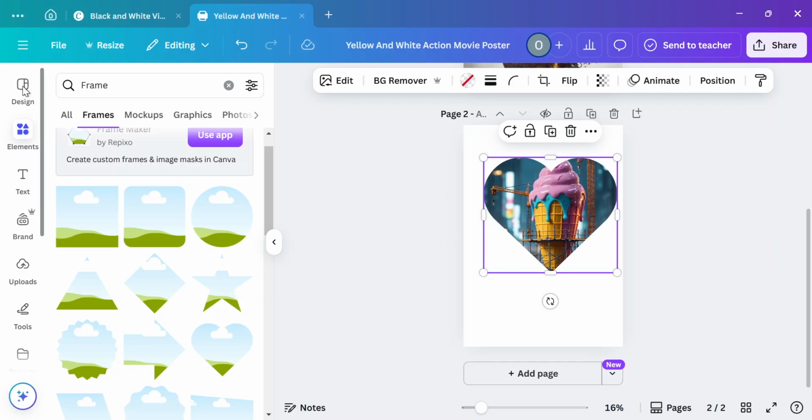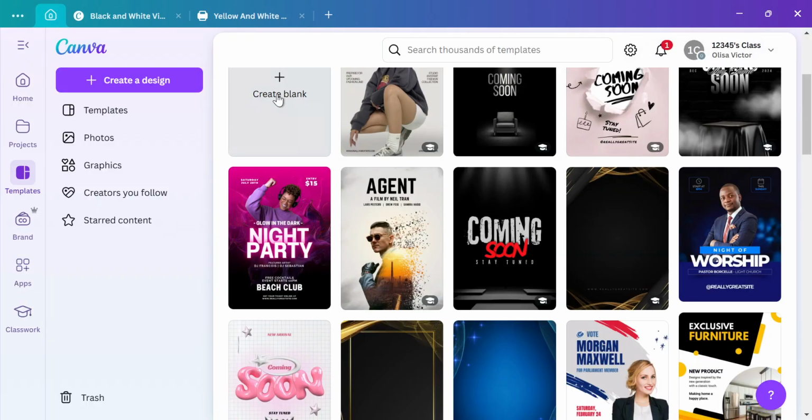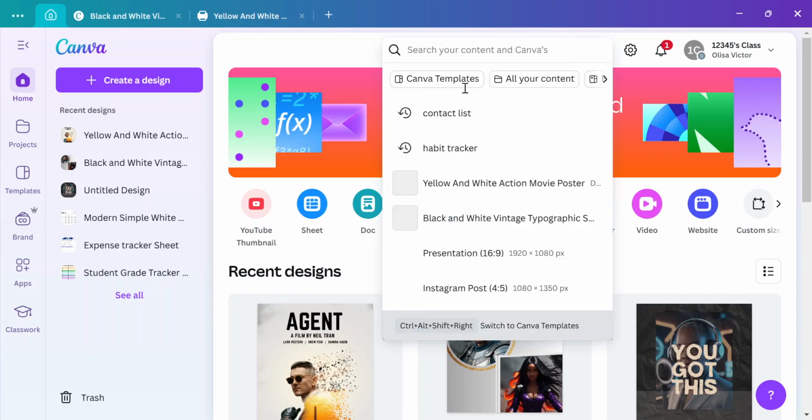So the first thing you have to do is to go to your home page, which should appear this way. Then click on whatever template you want to edit by searching for it here. Let's assume you want to create a presentation. You can click on it here.